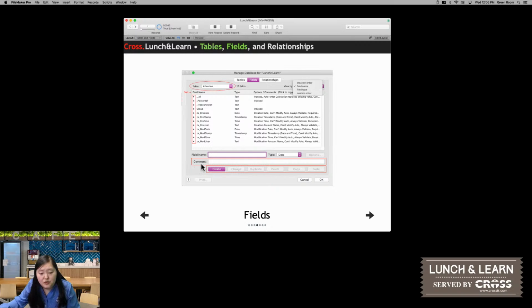Down below there's comments, which is for each individual field. So if you click on a field, you can add a comment. The buttons down here are fairly similar to the ones in tables in dealing with field names, but it also will change if you do different types or add comments. And then there's the duplicate, which, instead of copying and pasting a field, you can just duplicate it directly.